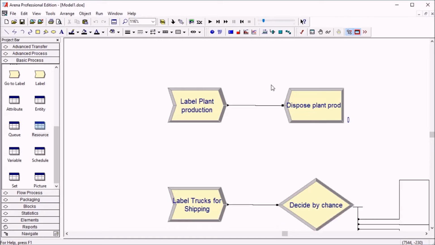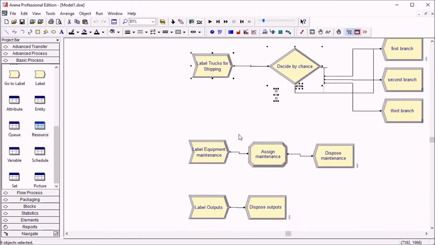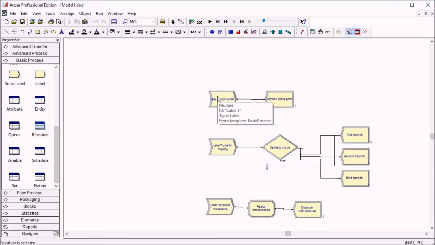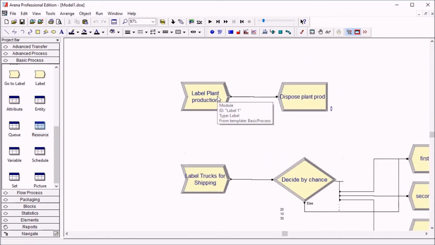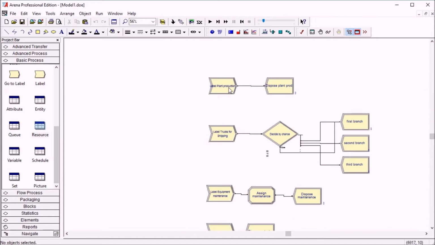So let's say we're working in a plant. So there's plant production here. There's shipping with trucks. There's equipment maintenance, and there's outputs. These sections of logic all start with a label here so that we can send them one entity at time zero. So we want all of these sections to be initialized and to start working in parallel at time zero.